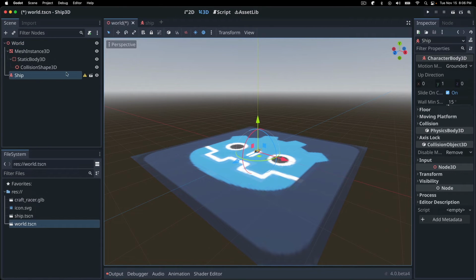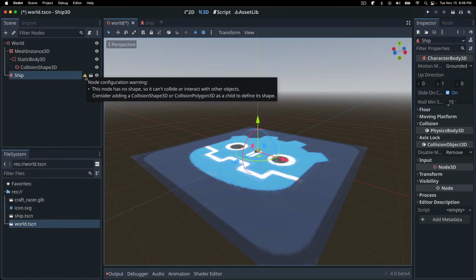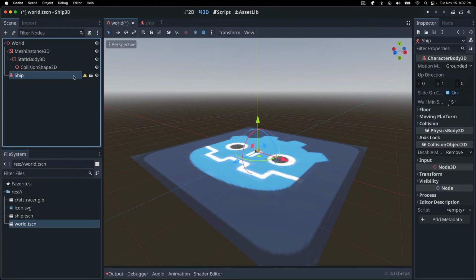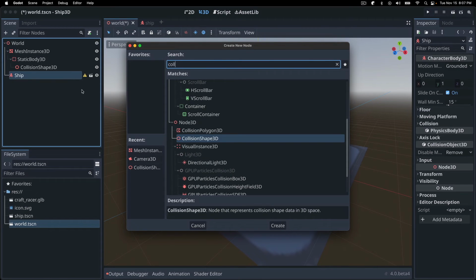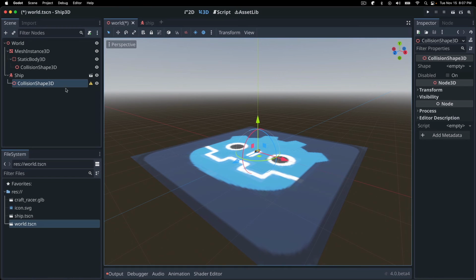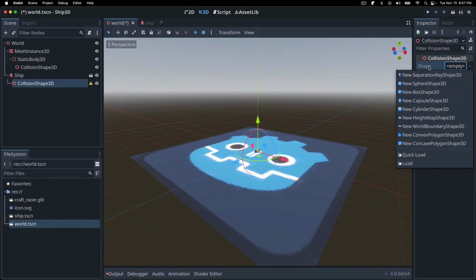Now we see we have our ship, and right away it's giving us a common warning that we need a collision shape for the ship, just as we had for the floor earlier. So we can add that easily. CollisionShape3D, yeah, that's it. And then the second warning comes up that this collision shape needs a shape applied. A very common selection there is the capsule shape.